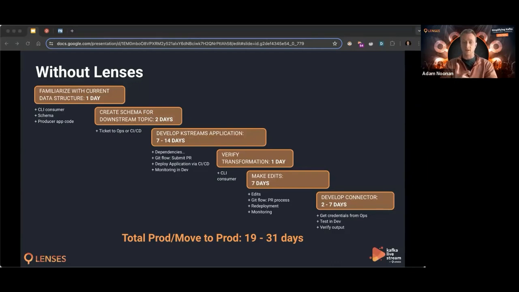Then they'll need to verify that transformation. So they'll need to deploy the application, making sure everything's working correctly, probably with a CLI consumer in a development environment. If there's any sort of edits they need to make, if it's failing or that actual output isn't meeting the requirements, they'll need to make those edits. And then once that data is looking good in Kafka, they need to develop their sink connector to store in our relational database.